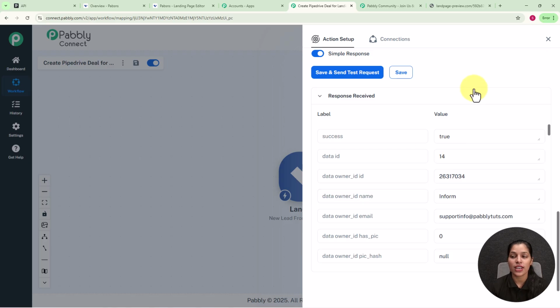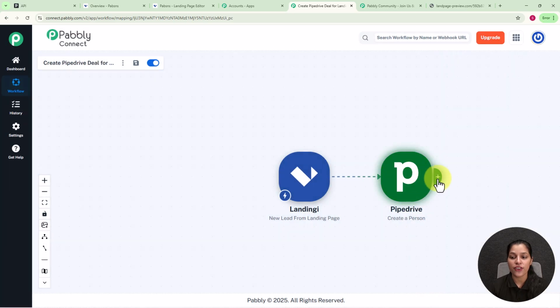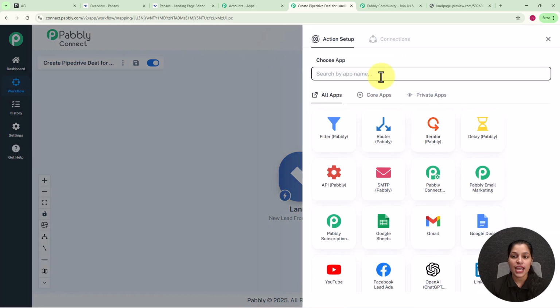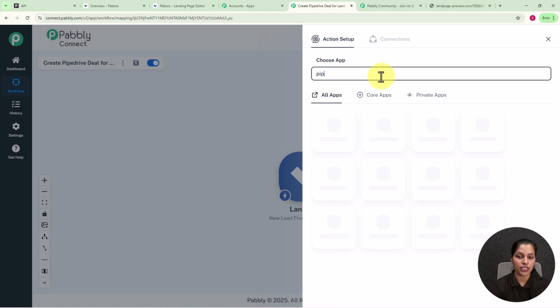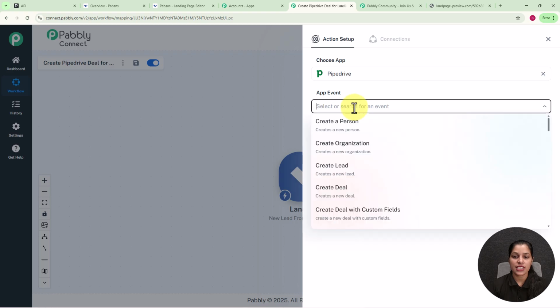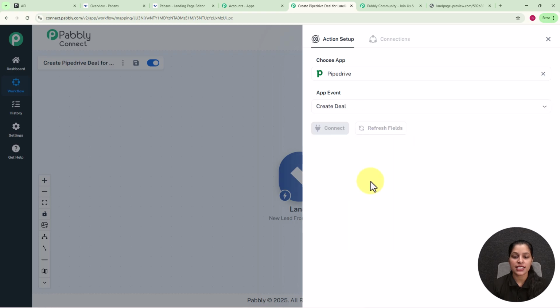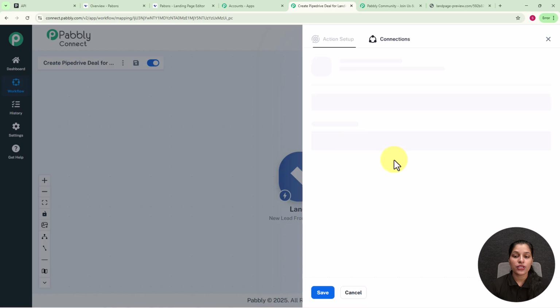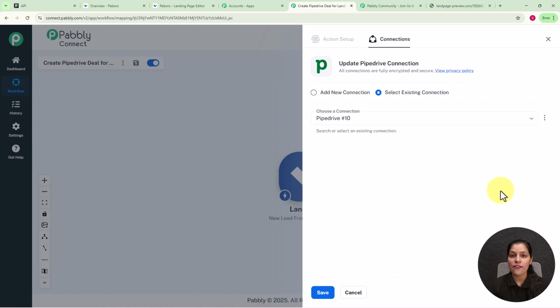Now let's move on further and add one more action step by clicking on this Add New Action Step button. And again I am going to search for Pipedrive, and here you can see I am getting this app. So I am going to select it, and afterwards I am going to select my app event as Create Deal. Now we simply have to click on this Connect button, and as we have already built the connection, I am going to use it, that is, select existing connection.